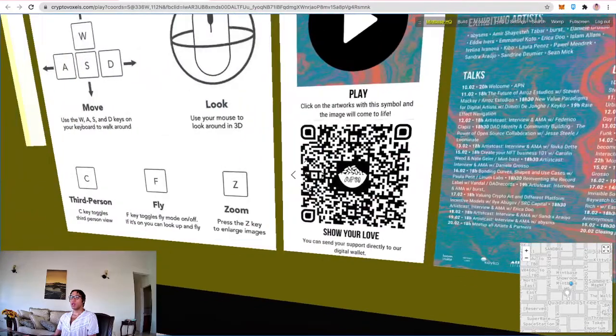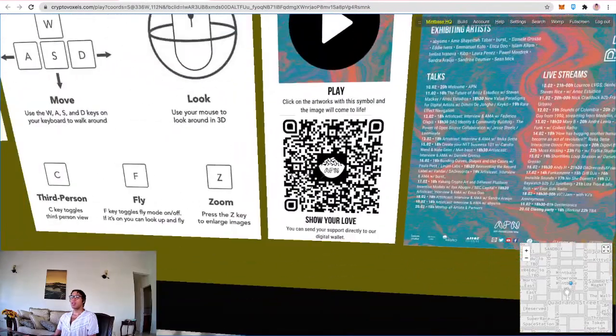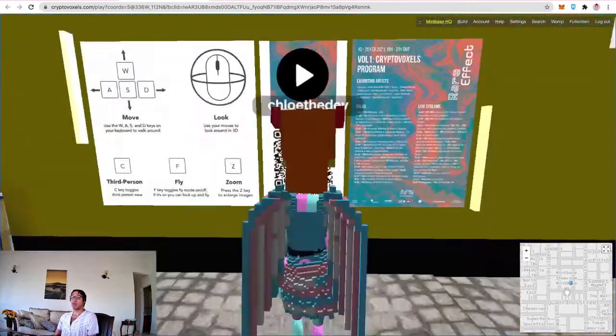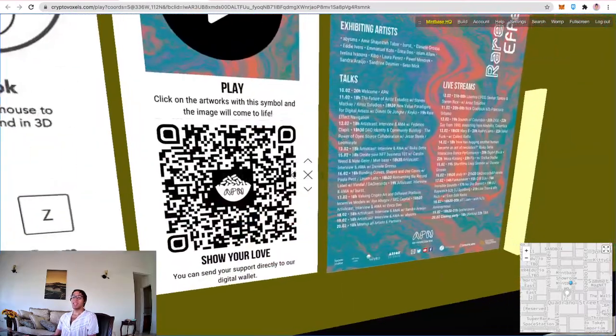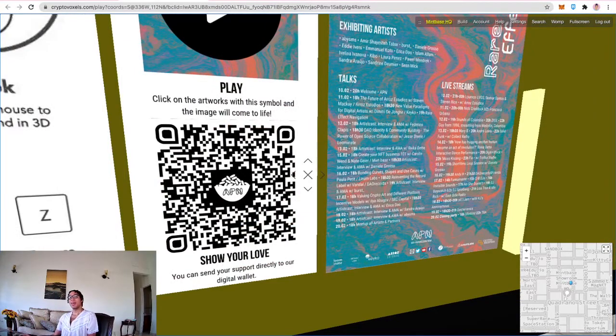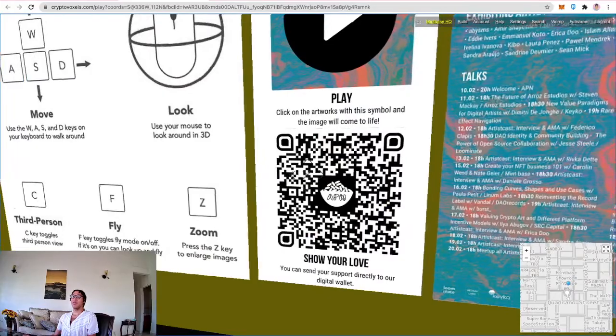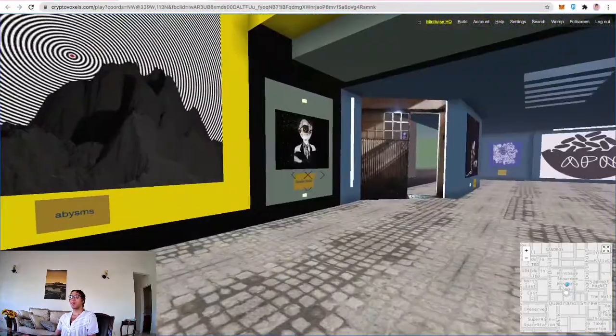Oh, so show your love. You can send your support directly to our digital wallet. So if you like what you see here, you can take a picture of that, or just zoom in, take your phone, scan that QR, and send them some funds. I'm assuming this is an Ethereum code.